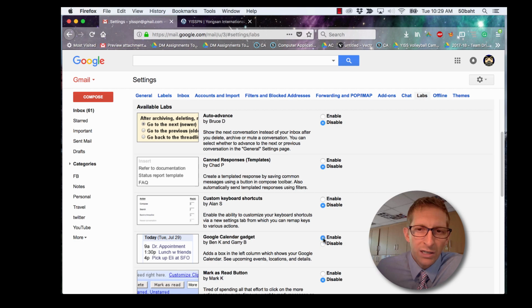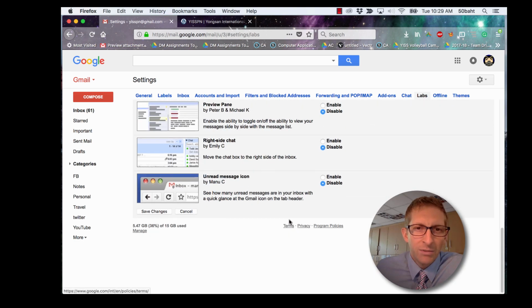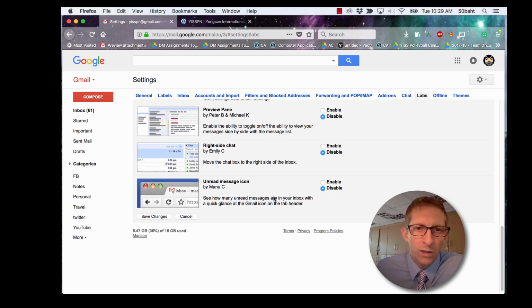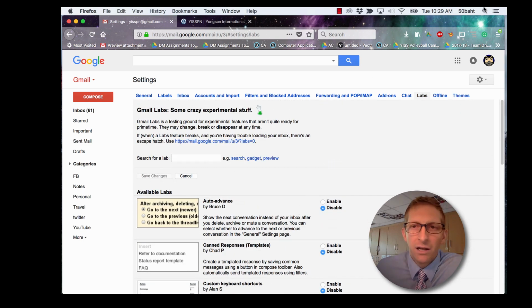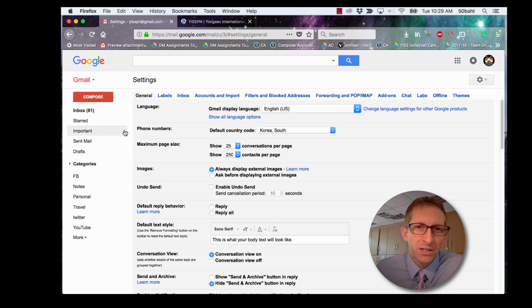Google Calendar gadget we're going to enable. And then if there's anything else that you would want, like unread messages, maybe you want to see that. That's up to you, but at least that first one. And then themes. Don't spend a lot of time on themes. It's a waste of time. Just pick something and go with it.